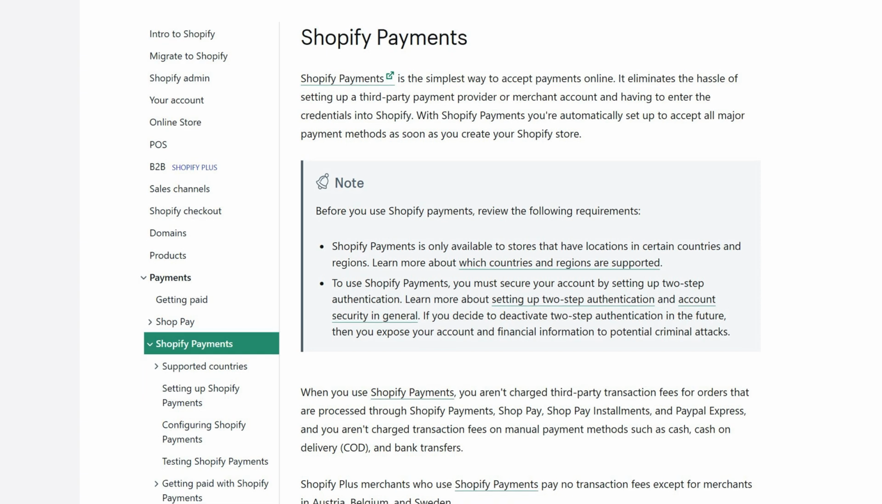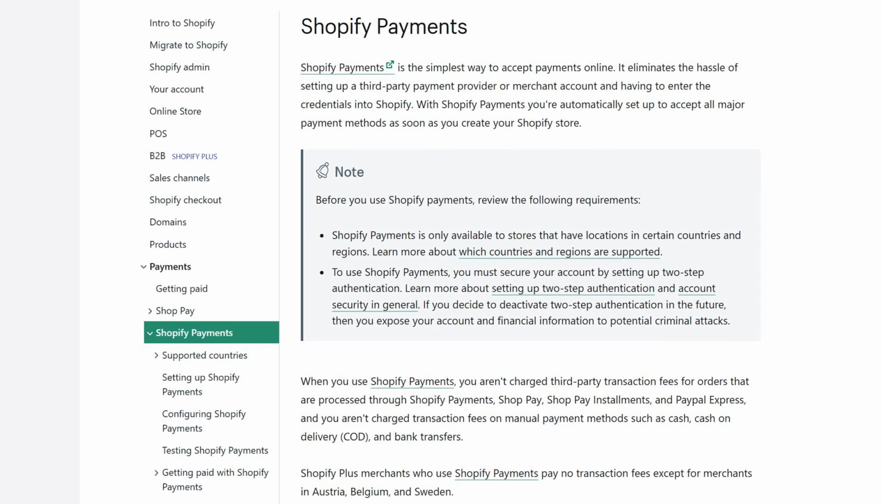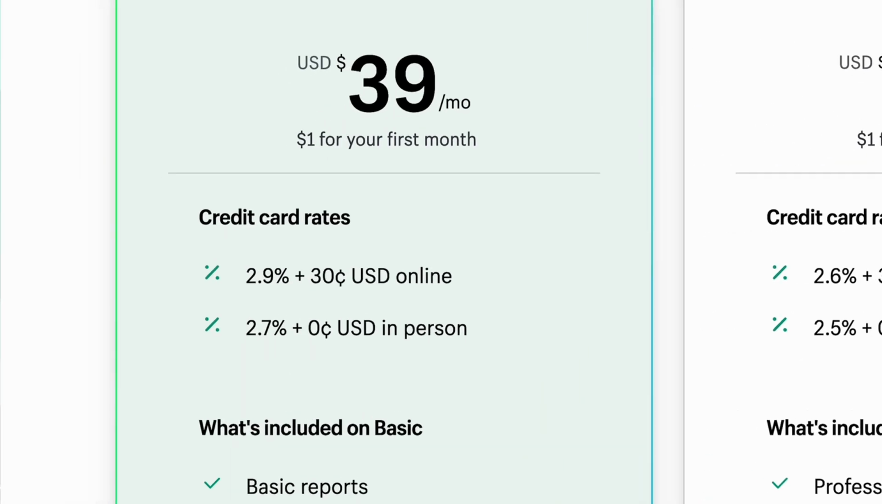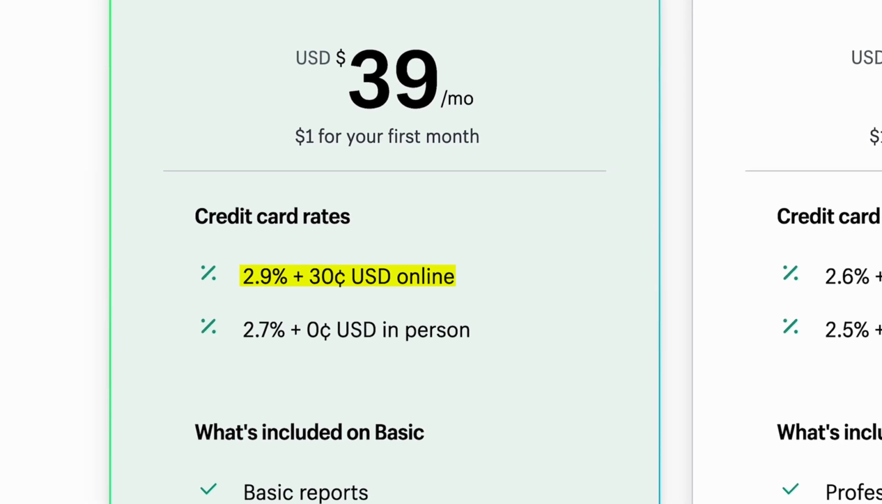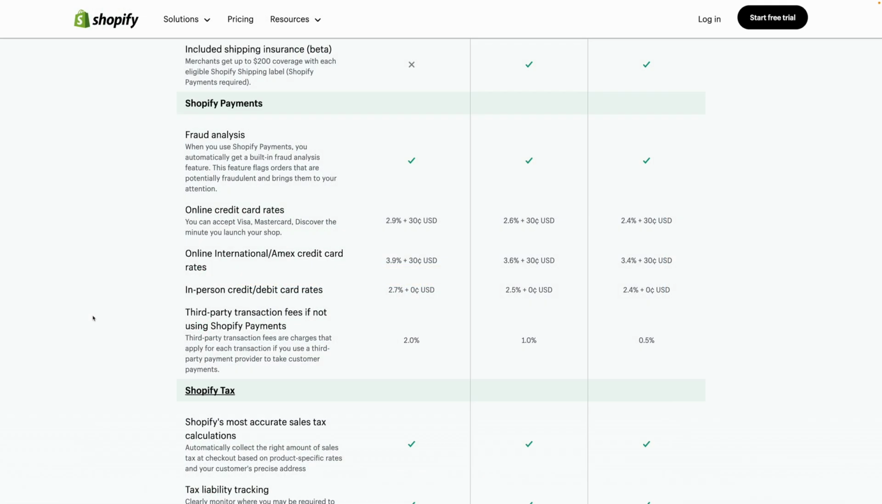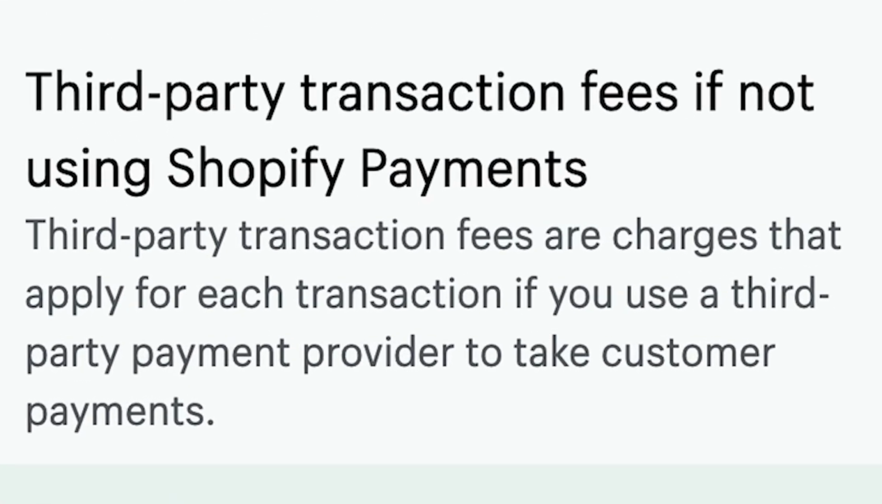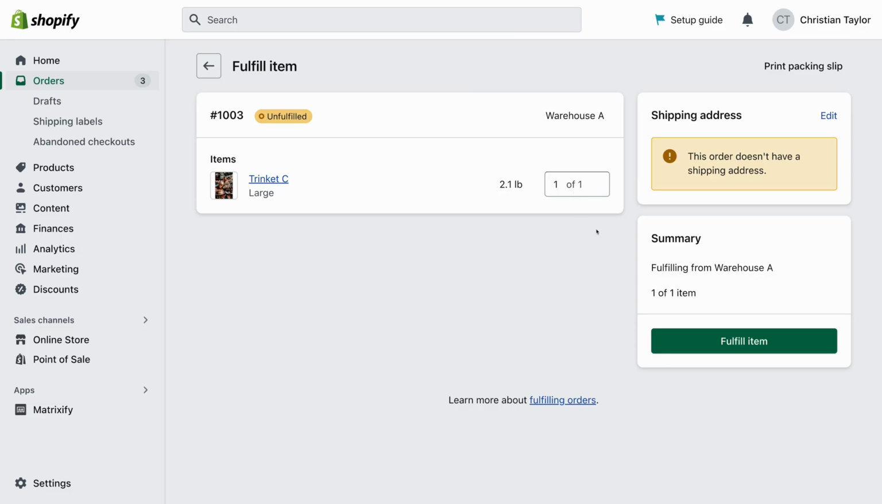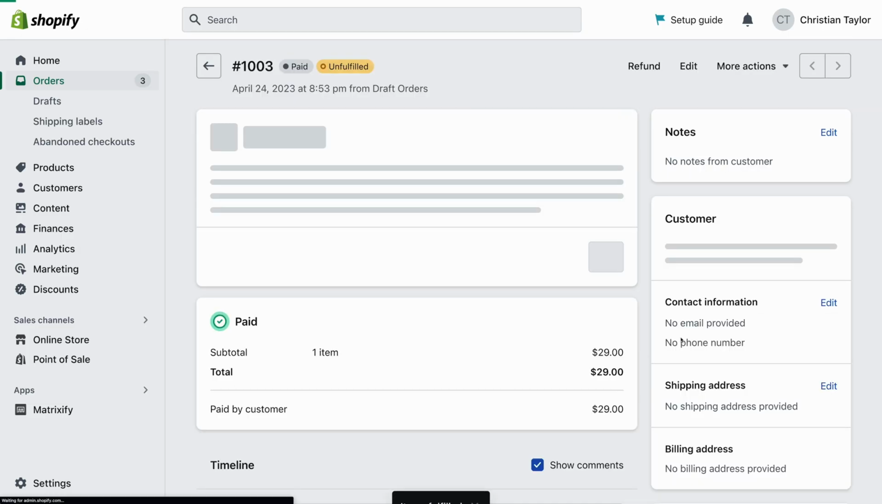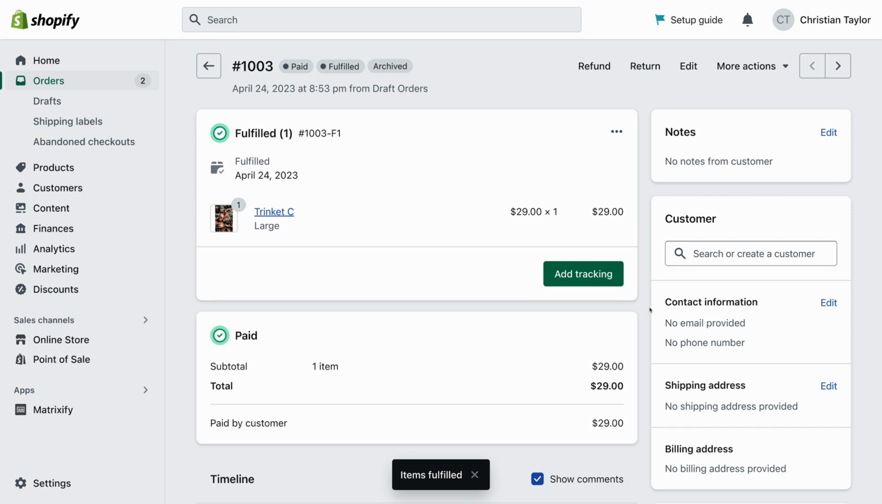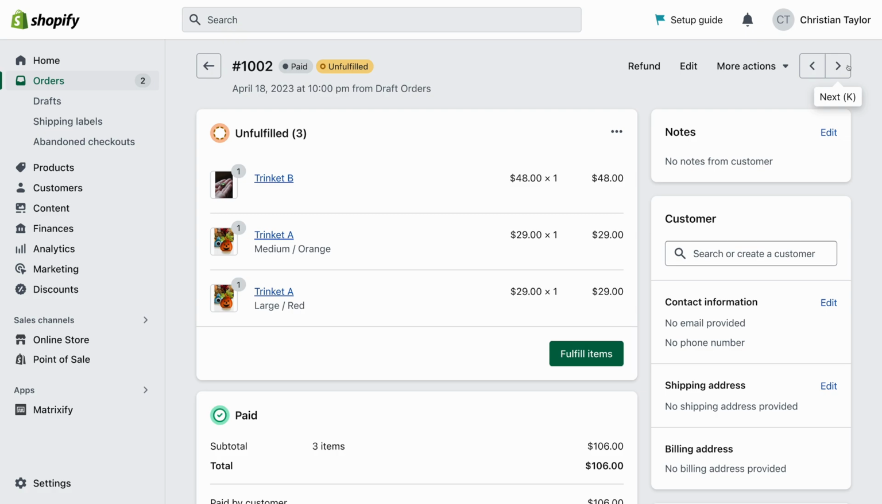Shopify also really wants you to use the Shopify payment processor, and this is available for a 2.9% transaction fee in the basic plan. And if you don't use Shopify Payments, they charge you an additional 2% transaction fee on the basic plan, 1% for the middle plan, and 0.5% for the highest plan. So if you decide you want to use a third-party payment processor, you're going to have to pay a penalty in the form of a transaction fee to Shopify for every single order.